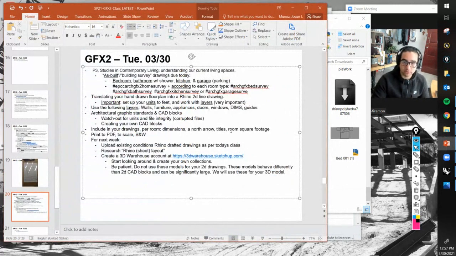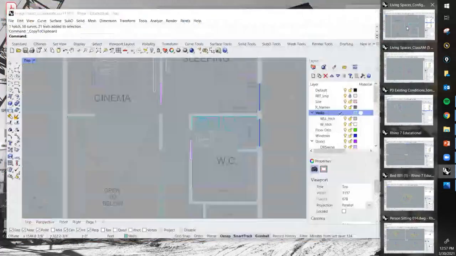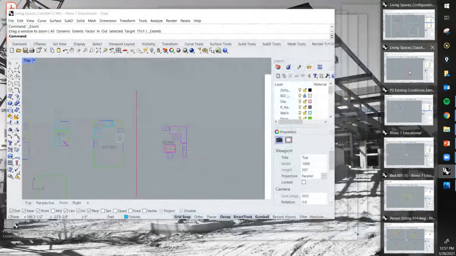Dimensions, north arrows, titles, square footage. Did everyone catch how to do the square footage? Because we're going to need to write down the square footage of your room, or all of your rooms, actually.